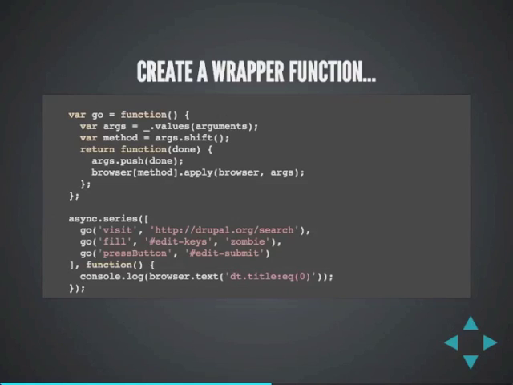Now we're talking. This is easy to work with. Async series, go visit, search, go fill, edit keys, go press button, edit submit. It works really well. And not only that, but it's fun. You are no longer banging your head on the desk because it's not behaving the way you expect, because you always have control over what this is doing.